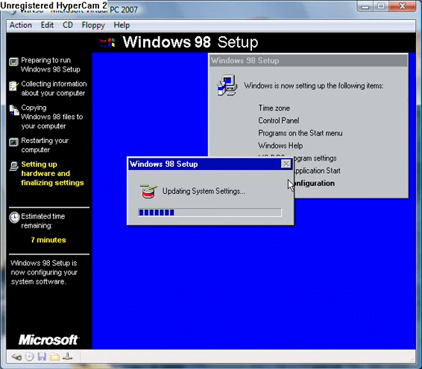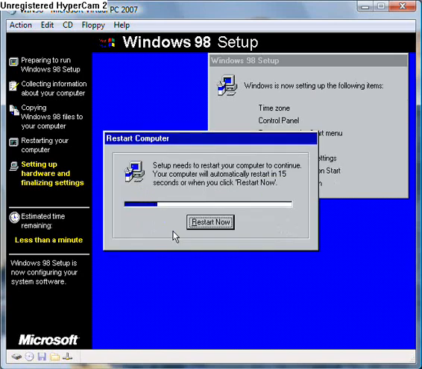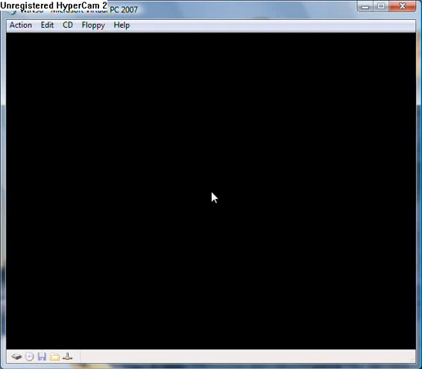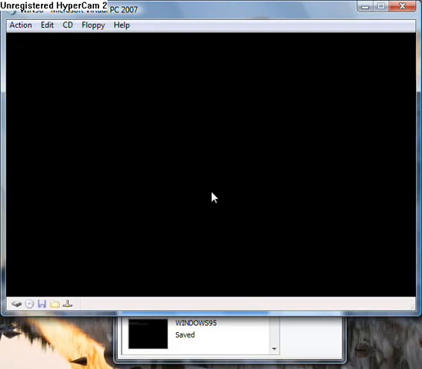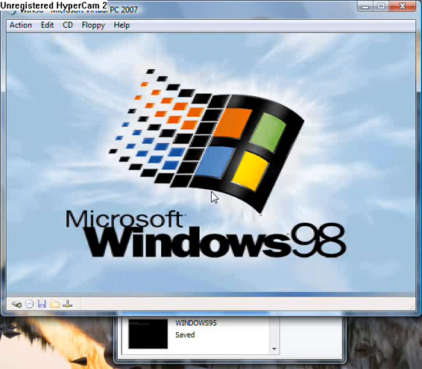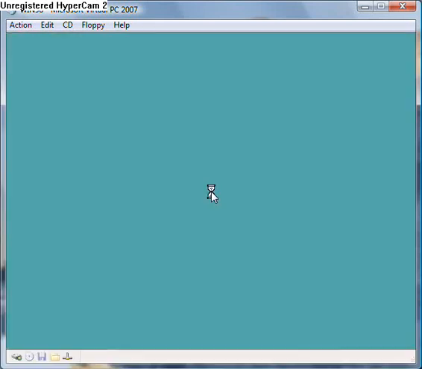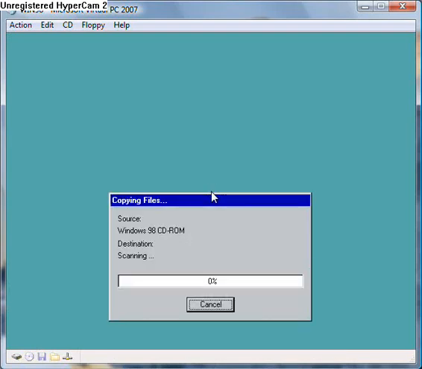Right now my computer's sort of lagging, so I'm going to pause it right here and wait for it to finish updating the system settings. When it finished, it says restarting now in 15 seconds, so let's just press restart now so it'll speed up. And now it says Microsoft Windows 98, and it's loading. We'll probably only have to reset one more time just to finalize everything and pull it back together.